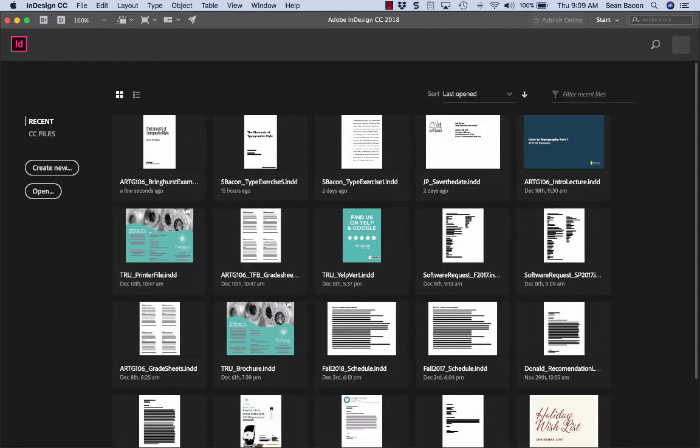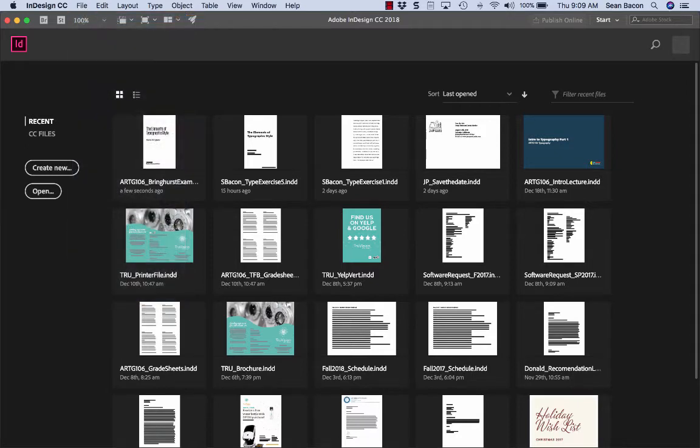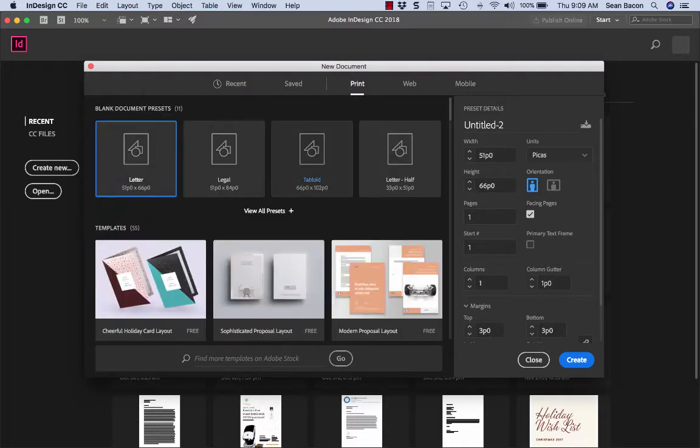So I'm in InDesign. I'm going to go ahead and start by creating a new file. So I'm going to create a new document. The requirement is that it needs to be 11 by 17, which we often refer to as tabloid. So I'm going to click print, and there's tabloid right here. I'm going to click on that. You could always enter 11 inches by 17 inches here.